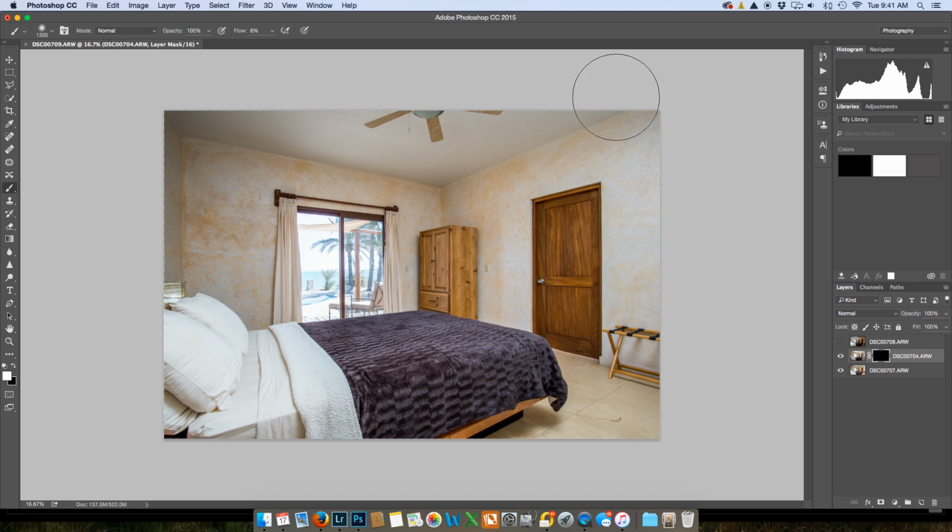Okay, and I'm going to do this up here. There were some nice shadows here. So at least on the ceiling, I'm just going to paint it in at 6%. There we go. That's looking a little better. And again, all this stuff is extremely subtle, as all of you know.